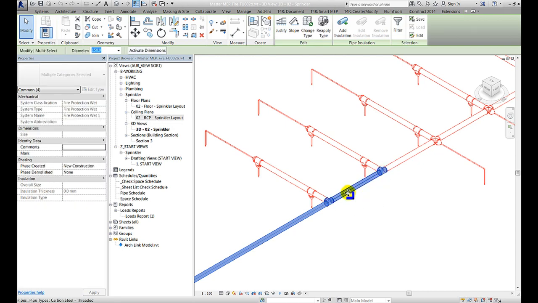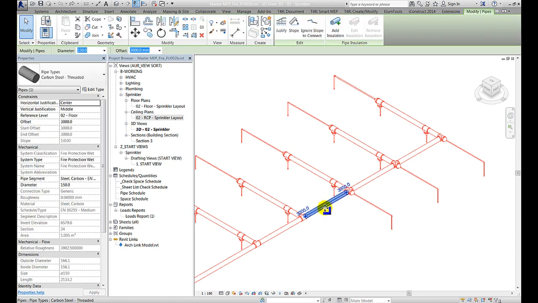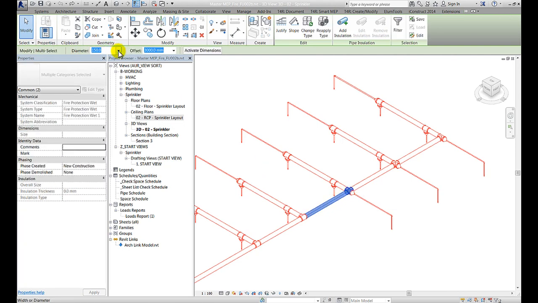To this point, and I can change and make sure that the diameter is in fact 150. If I move along downstream to this next segment of pipe, I can see that this segment is feeding 4, 8, 12 sprinkler heads in total. So I know that this segment of pipe, along with this fitting, needs to be 100 mm in diameter. So I can come up to the options bar here and I can change it to 100.